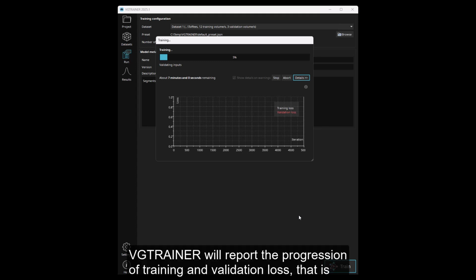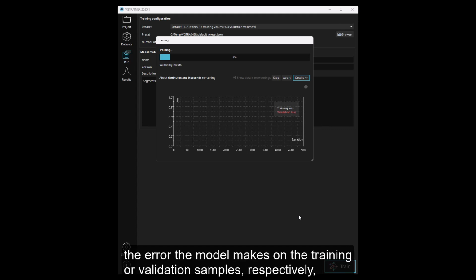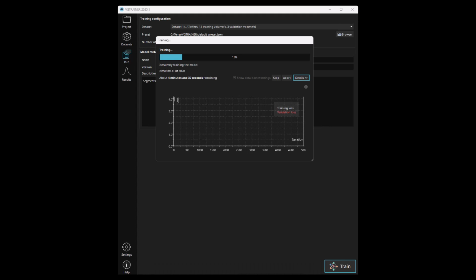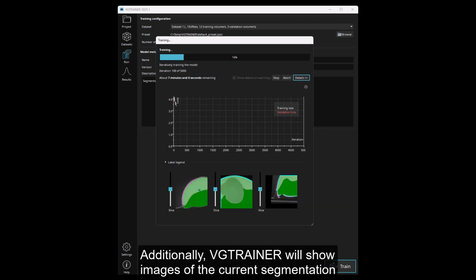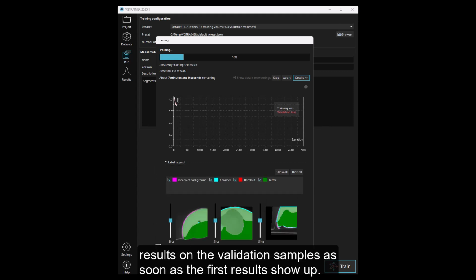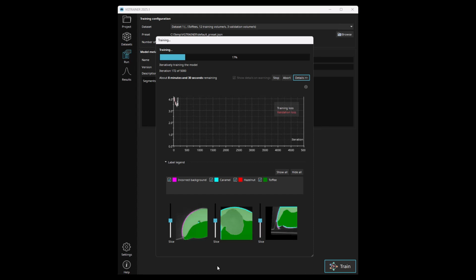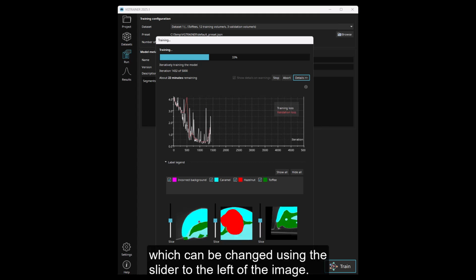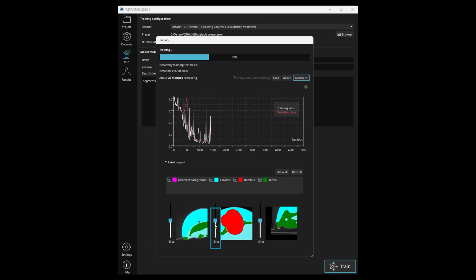VGTRAINER will report the progression of training and validation loss. That is the error the model makes on the training or validation samples, respectively, compared to the ground truth. Additionally, VGTRAINER will show images of the current segmentation results on the validation samples as soon as the first results show up. By default, you will see the center slice of each validation block, which can be changed using the slider to the left of the image.